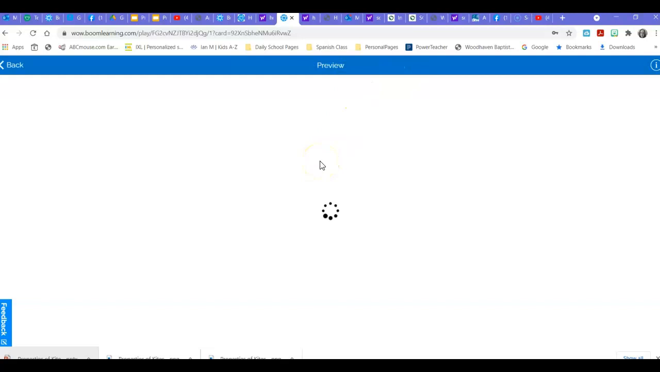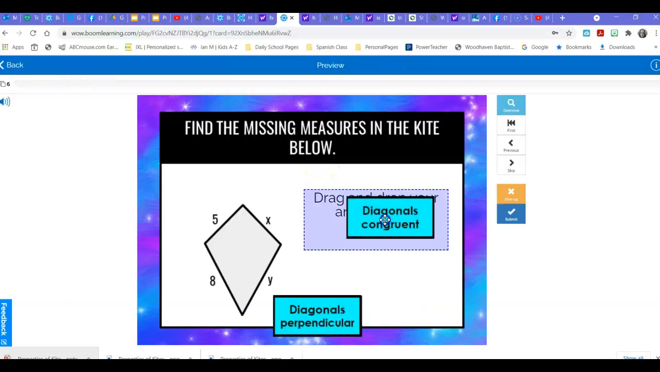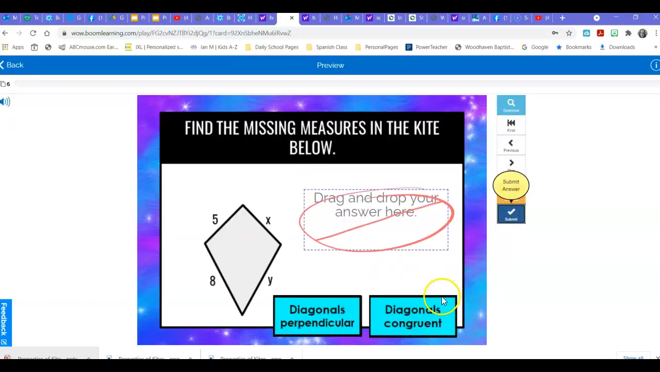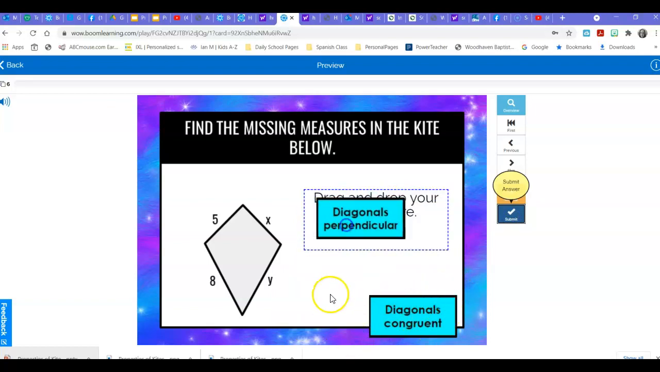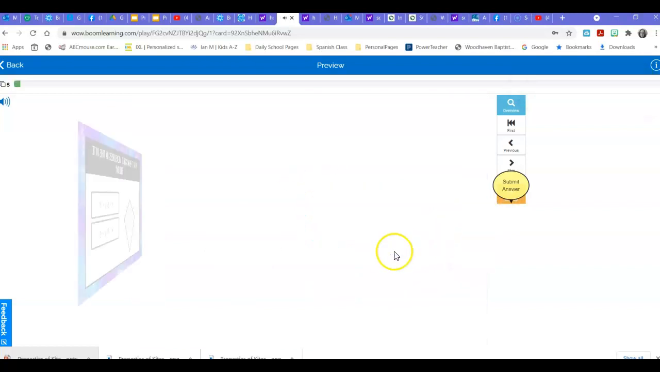So now when I go to preview, if I try to drag this one over here and submit, that's wrong. So it'll tell me it's wrong and it's going to put it back over here. If I drag this one in here and submit, it'll tell me it's right.